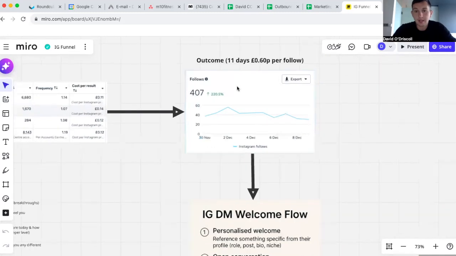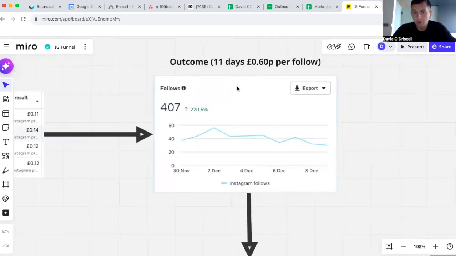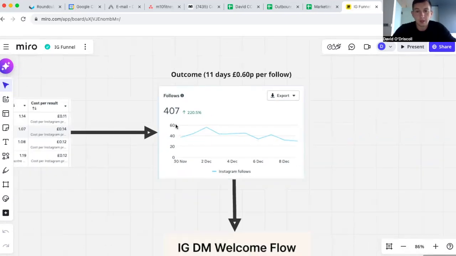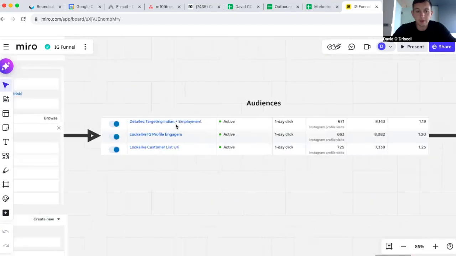So that's the outcome over 11 days: 220% increase in followers, and obviously lots and lots more conversations, high quality followers, and ultimately helping that person with their business, right? That's what it looks like. Very, very, very simple flow.